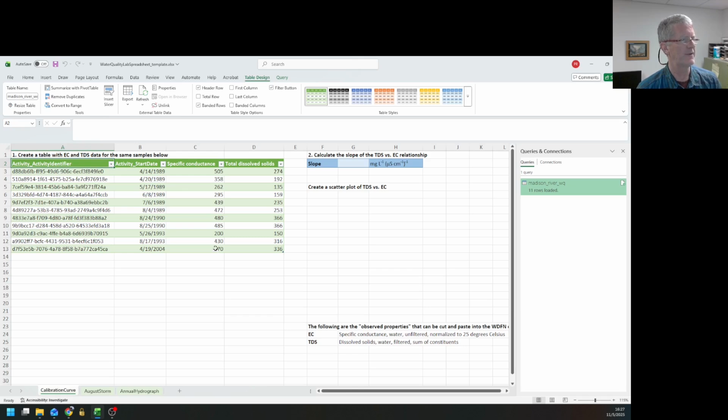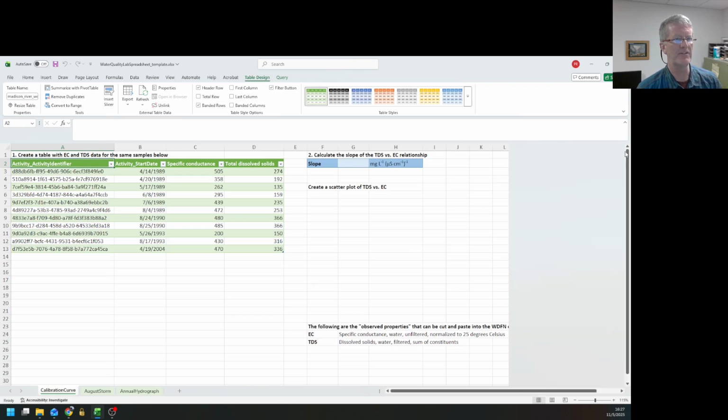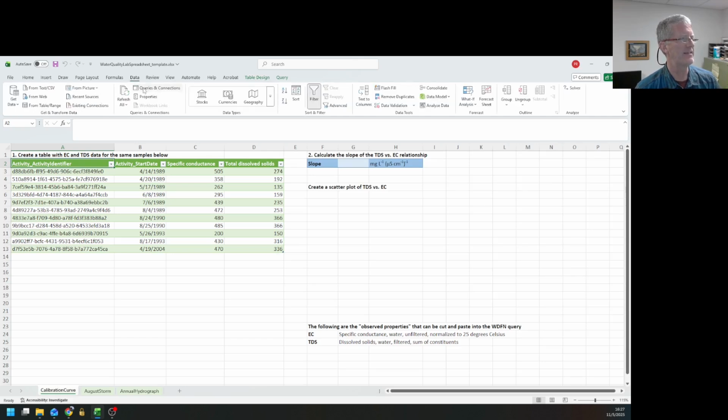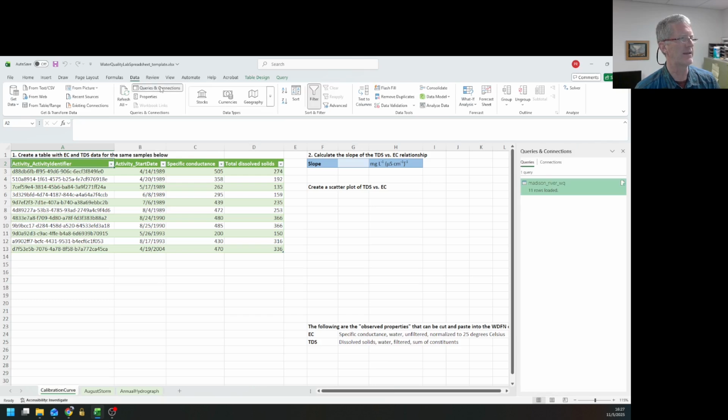Here is the table with the data, and you can see it's got my identifier, my start date, specific conductance, and total dissolved solids. These are the two columns that I really need to relate the specific conductance to the total dissolved solids in the calibration relationship. Also, you can see that added a query to the table, and it's brought up the Queries and Connections window. If you ever need to see if there are queries and connections associated with a spreadsheet and that's closed, you can go to the Data ribbon and click the Queries and Connections button, which will tell you if there's a stored query somewhere in this spreadsheet.